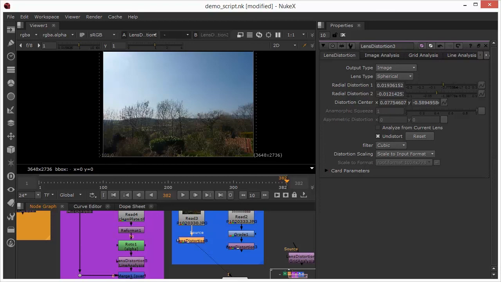Okay, so I think that would be a reasonable point to break off. In the third part of the tutorial, we will take a look at line-based analysis.